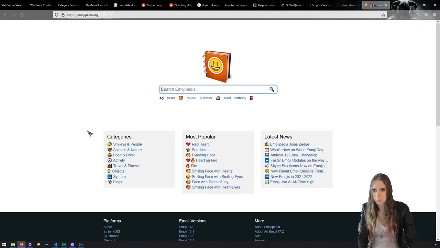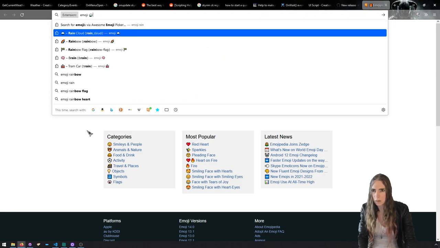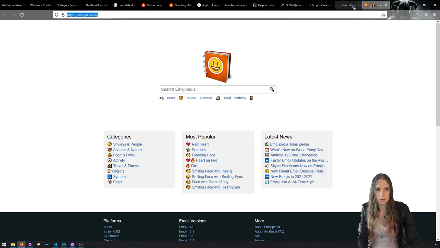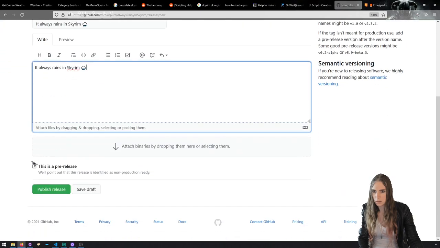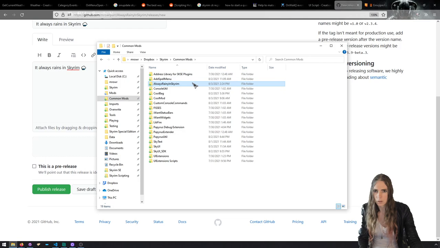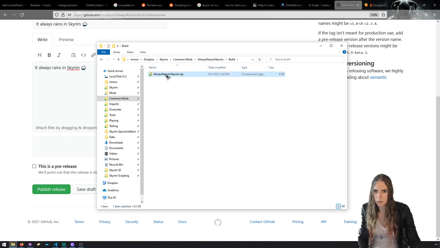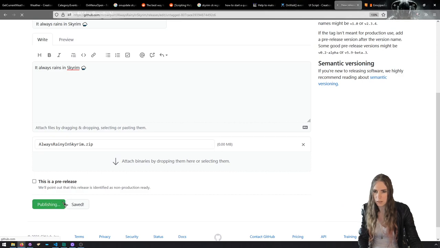Emojipedia. Do I have this installed? Emoji rain. Did I hit enter? That worked. Always raining, and now we can just drag and drop our build. This is how you do it on GitHub if you've never done it before. Boop, and we released a mod on GitHub.